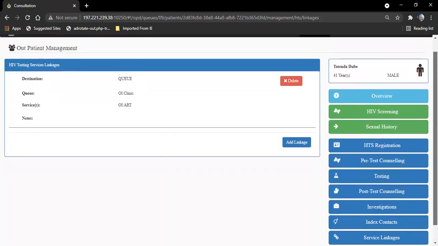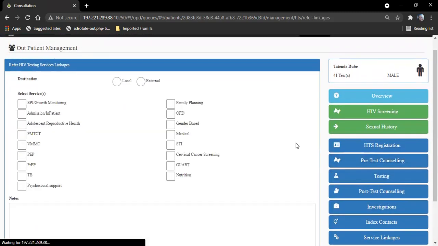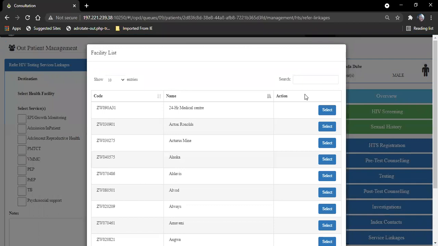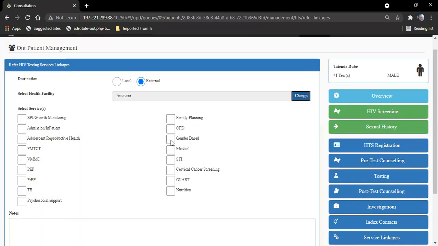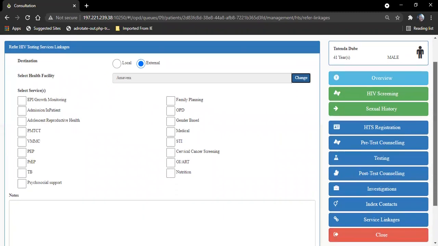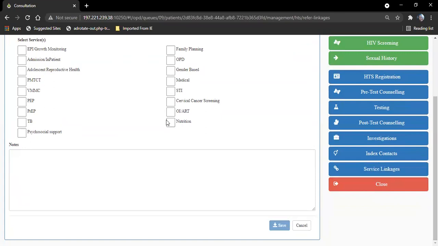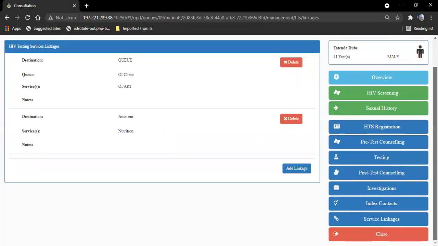If you also want to send them to an external facility, you can select external, select the health facility that you want to send this client to, as well as the services that you want this client to attain at this facility, and then you save. All right, after you have saved and finished with saving linkages, you can then close.